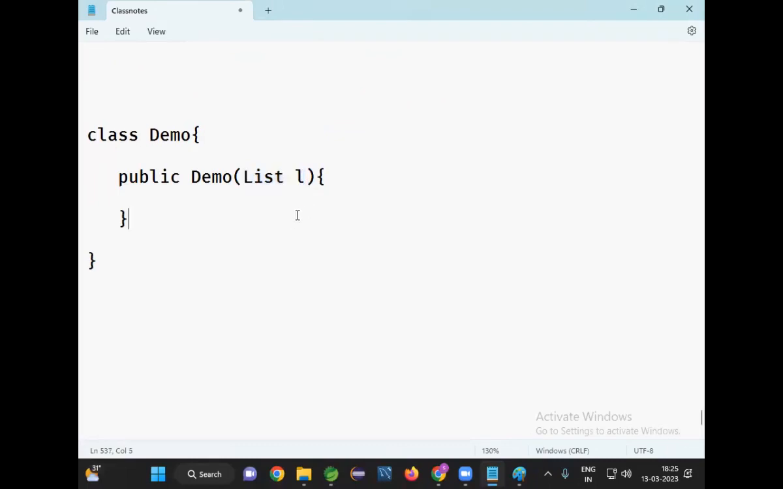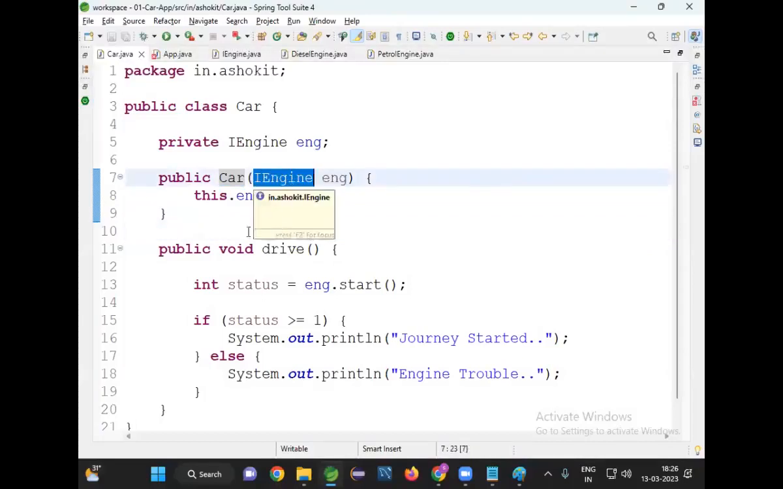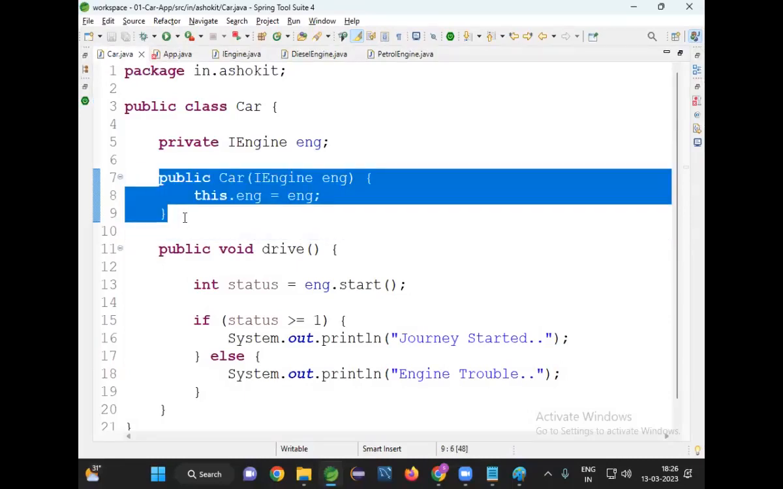That means when the constructor is taking an interface as a parameter, that interface implementation object you can pass as input for that constructor. Similarly, I have taken a car class constructor. What is my parameter of the constructor? Interface. That means the constructor is expecting an interface implementation class object. Are you guys getting my point?